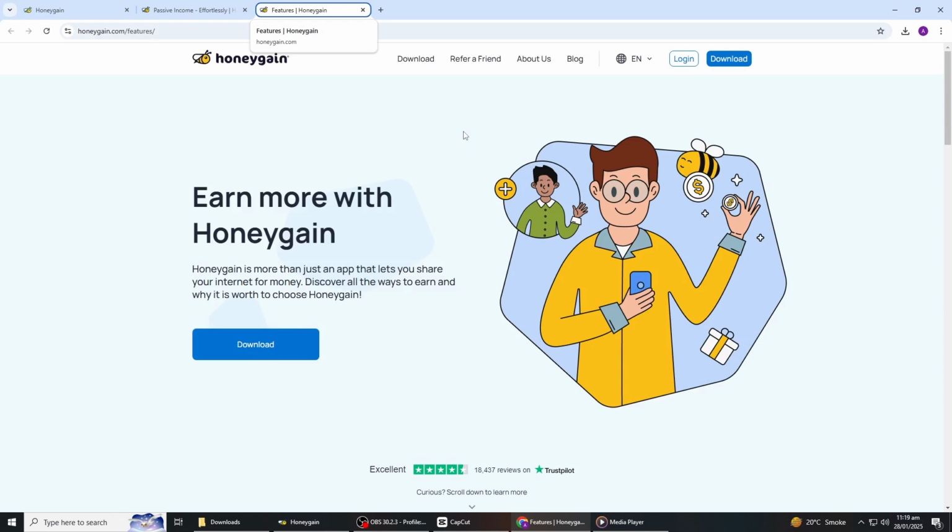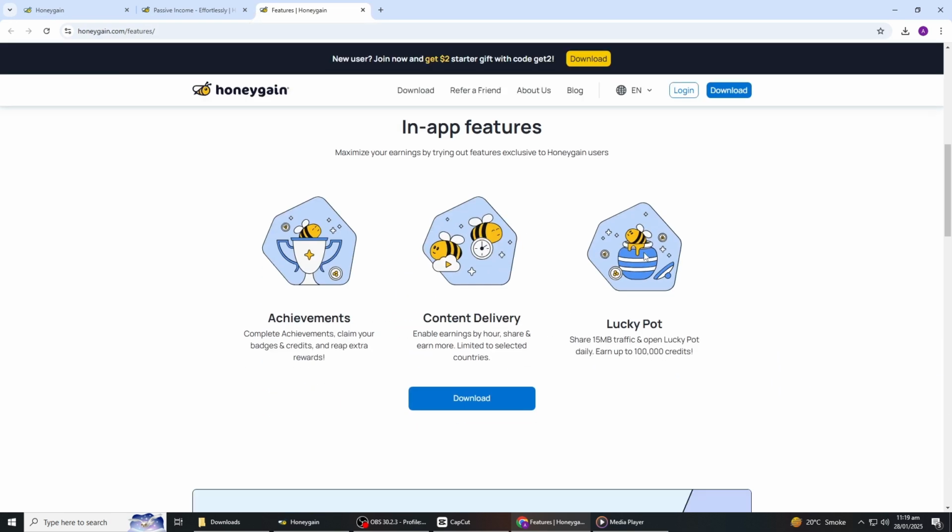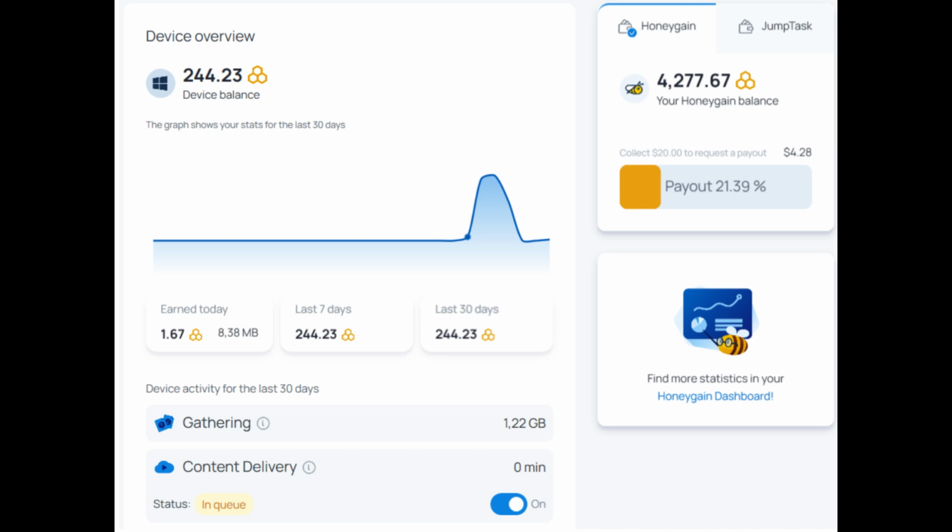Now let's see the results of using HoneyGain for 24 HRS on my device. As you can see, I earned around 1,200 credits in just one day, which translates to more than $1. While this may not seem like a huge amount, it's important to remember that HoneyGain is completely passive. You're earning money without doing any extra work, which makes it an effortless way to generate income. These small daily earnings might not feel significant at first, but over a week, a month, or even a year, they can add up to a considerable amount.